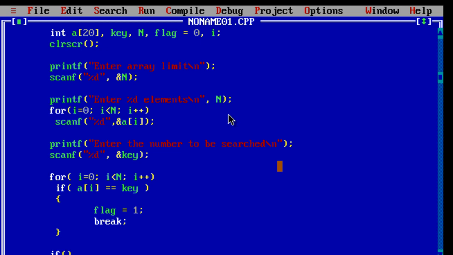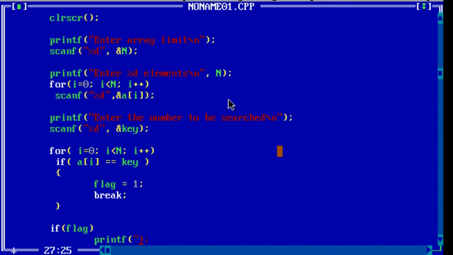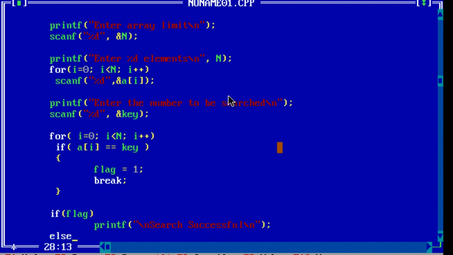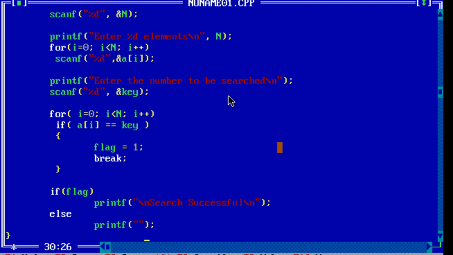Now check the value of flag. If flag, it is enough to write just flag instead of if flag is equal to 1. Both have same effect. If flag, then search is successful. Else means the flag value will be zero. So search failed.